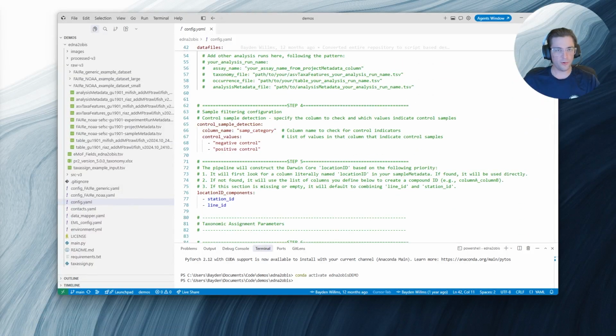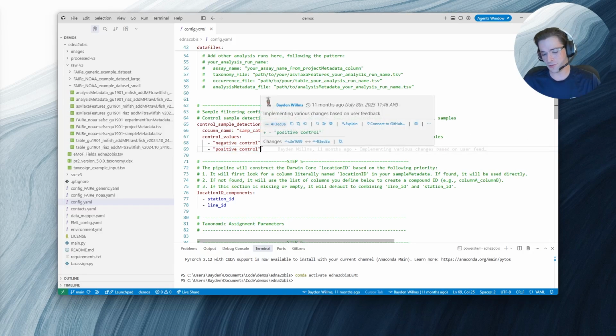And so for step 4, we have some control over our control samples. Whatever column you use to specify if that sample is a control or not, you give that column name here. And then you give the values which indicate if that sample is in fact a control or not. So those are our values. You can customize them. And that is because OBIS and GBIF do not want control samples in the submission, so eDNA2obis will remove these.